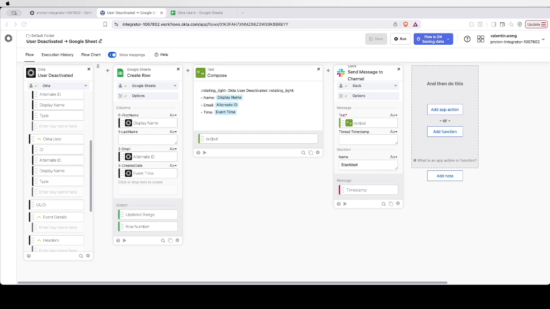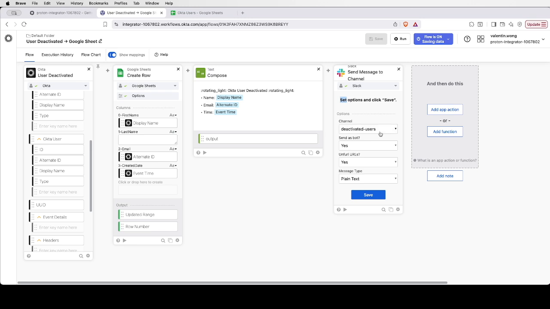For notifications, I use the compose card, and this allows us to create a clean Slack message that lets us combine static text with Okta fields. And as you can see here, I've included the message template in the compose card. Lastly, we now add the Slack send message to channel card. So in this instance, you'll need to select your Slack connection, choose the target channel, and map the compose output into the text field.